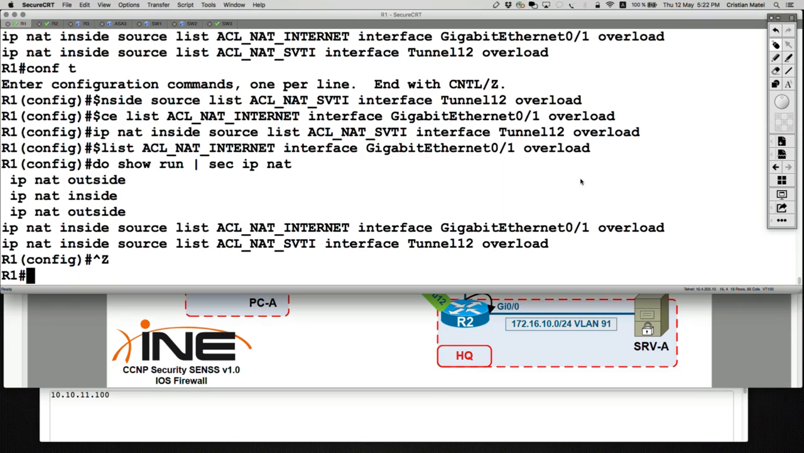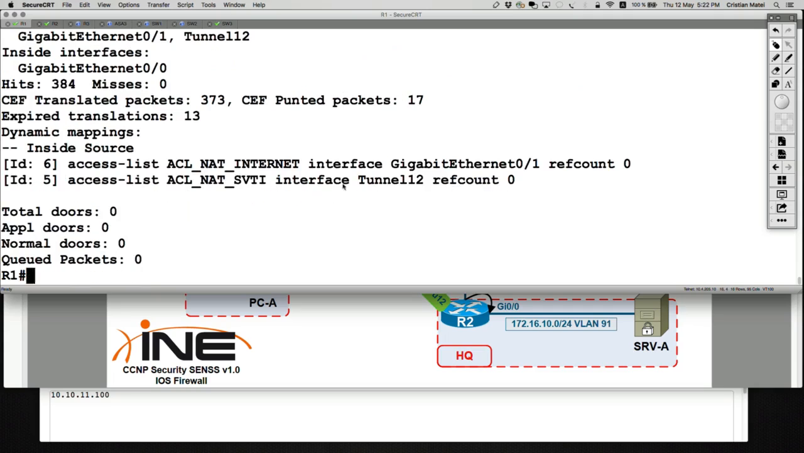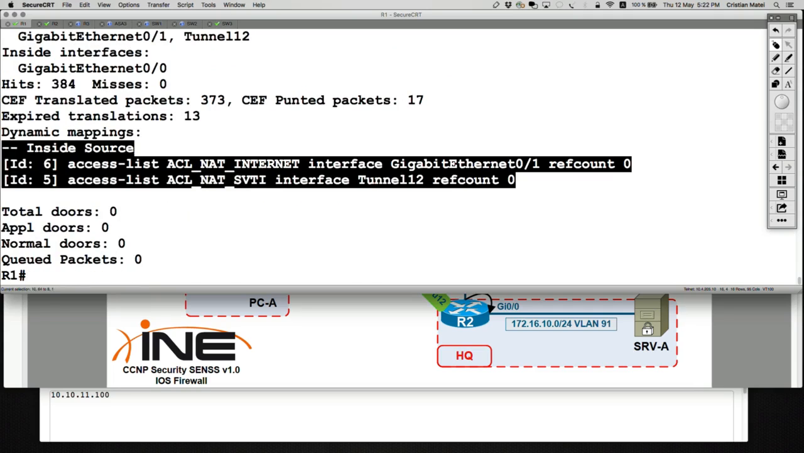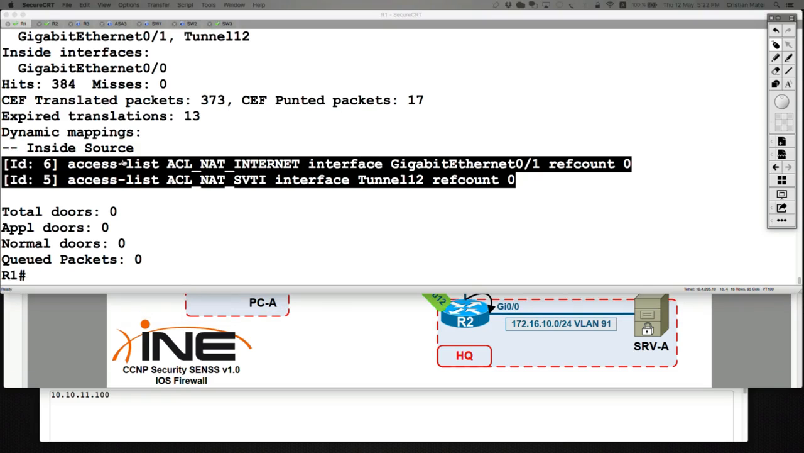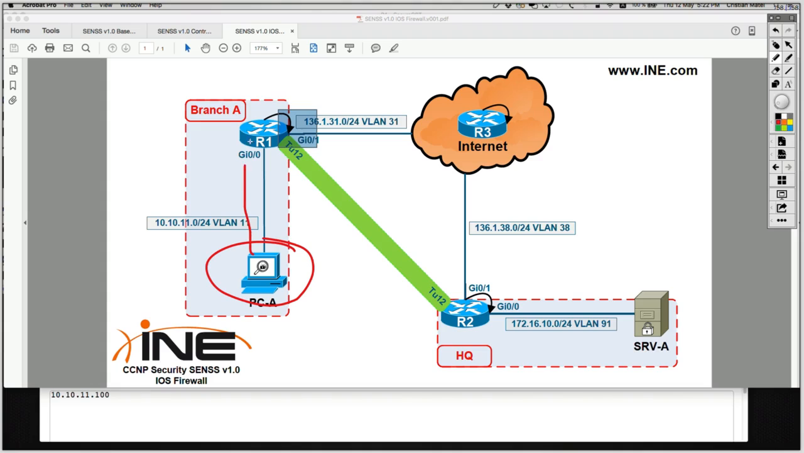Let's verify the NAT configuration. Show IP NAT statistics. So we see in there our NAT configuration. So now let's try and go initially this way, from PCA to SVTI tunnel and to reach VLAN 91. So I'm going to send the telnet traffic from PCA to router 2 on that IP address of 172.16.10 something.